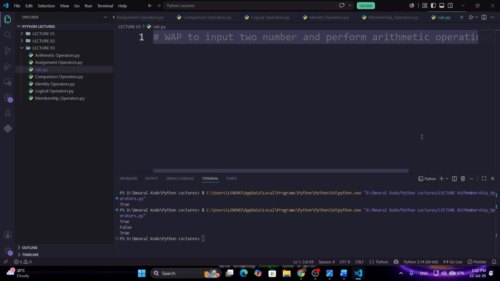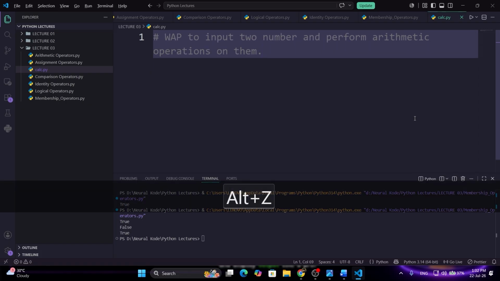Okay, so see here, what I have written is moving horizontally. It is going outside the screen. What I want is that everything should be visible on the screen, so I should not have to scroll horizontally like this. So what I will do is press Alt plus Z.